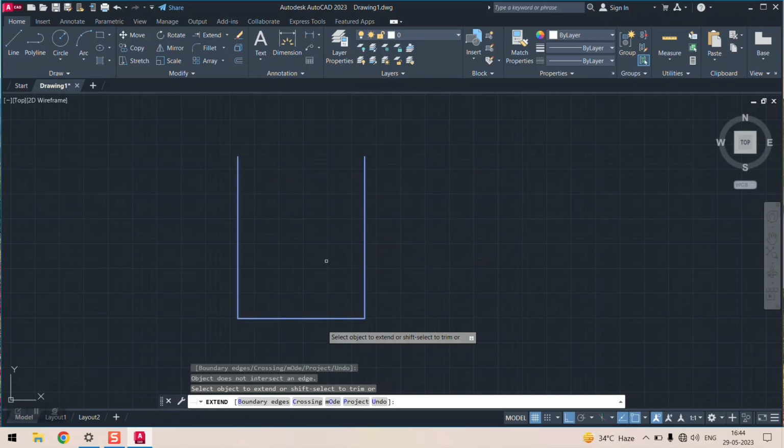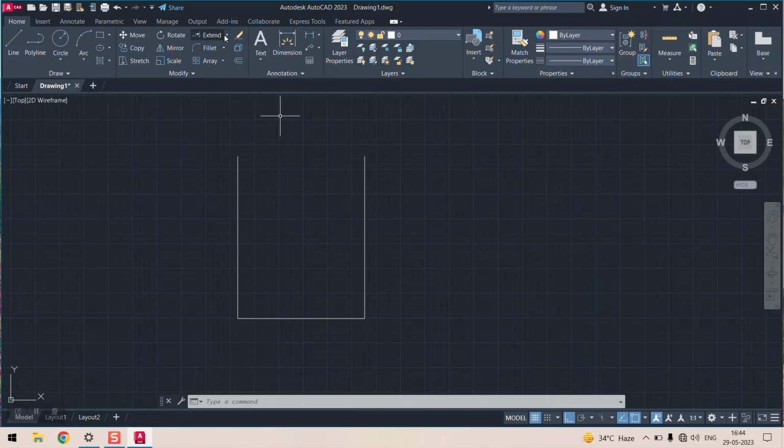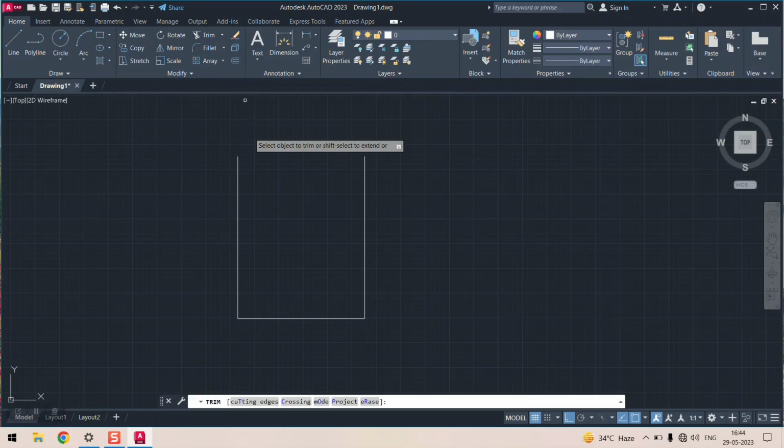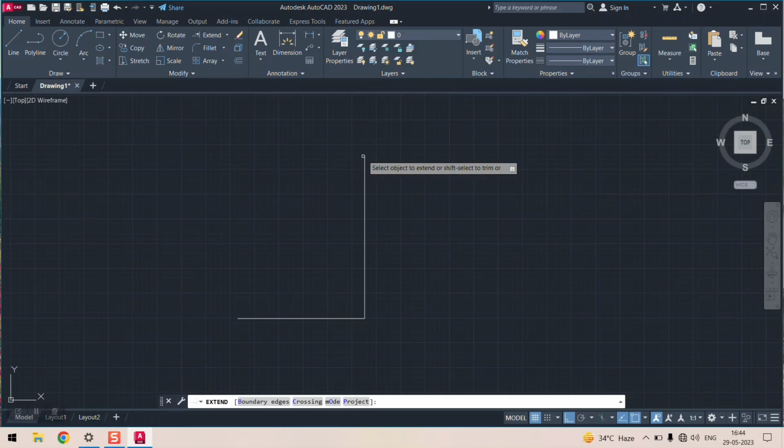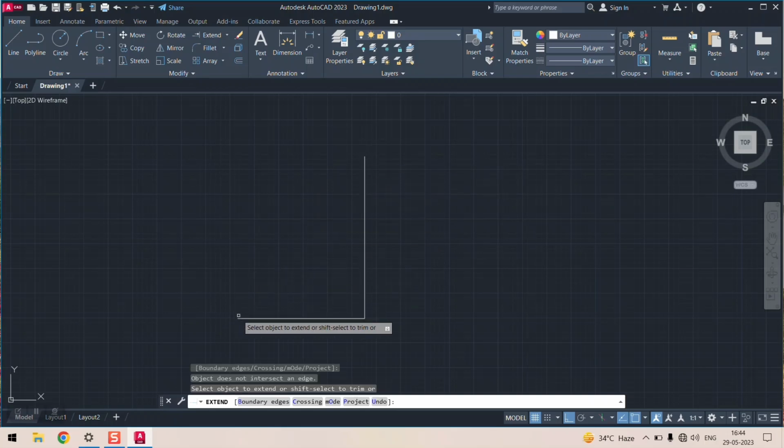I think it's having some kind of issues with this. So select object, shift select trim. It does not intersect the edge. Okay, so it's actually not intersecting right now, so it's not working with the help of this. So I will complete this command at a later stage. So I will just trim it. So this is my trim command, and in this way you can trim. Okay, this is the extend command. It's having some issues there. So we'll see this later.